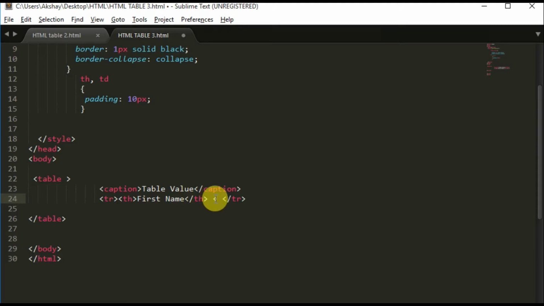In the same row we'll have to add the second header, so it should be last name, and the last header will be, let's keep it only 2. Okay, let's not make it very big, so we'll add one more row. This row will consist only the values, so I will add td.